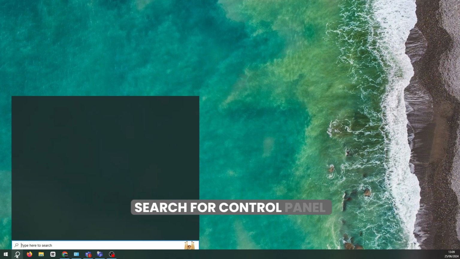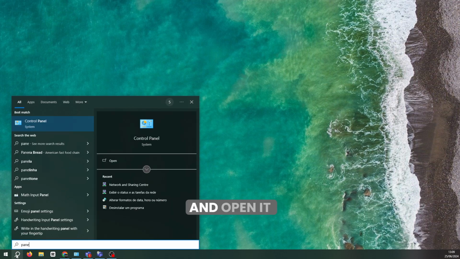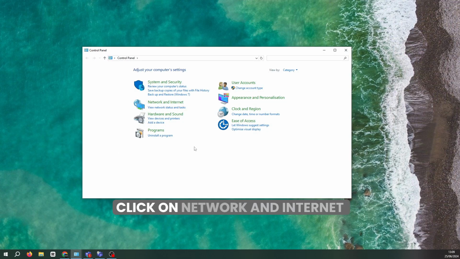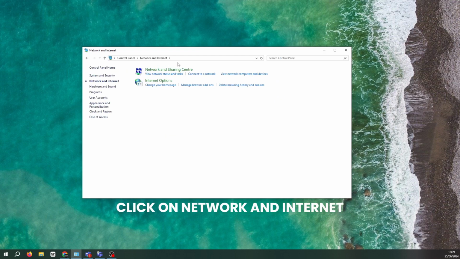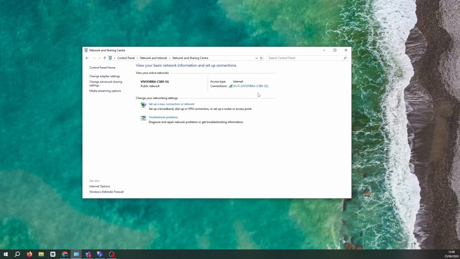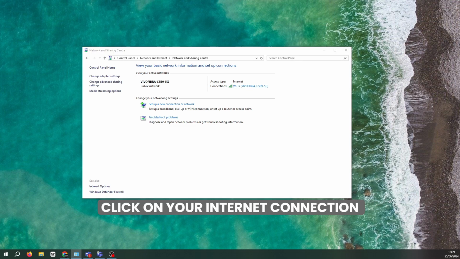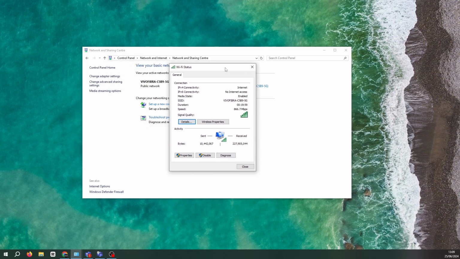Search for Control Panel in the Windows search bar and open it. Click on Network and Internet. Then click on Network and Sharing Center. Click on your internet connection to see its status. Click on Properties.